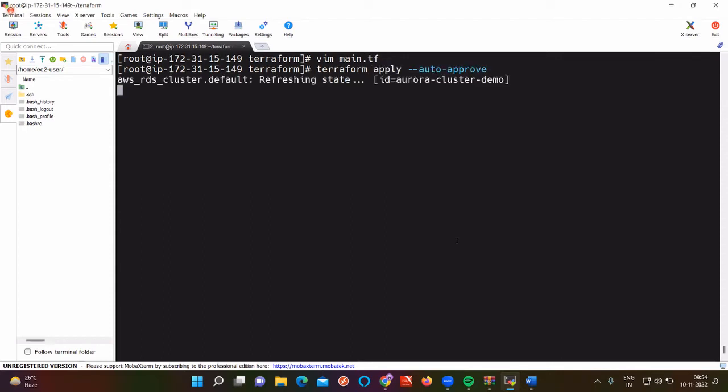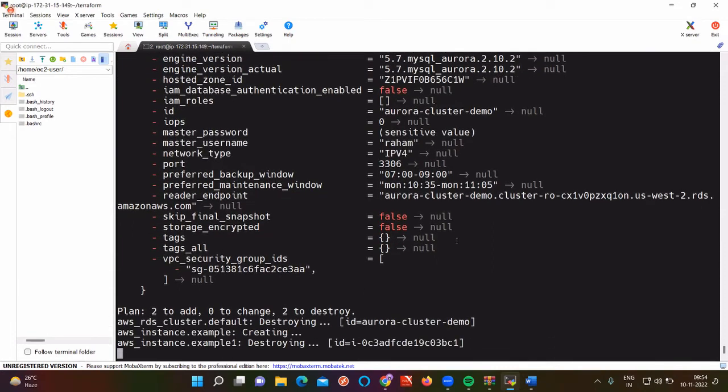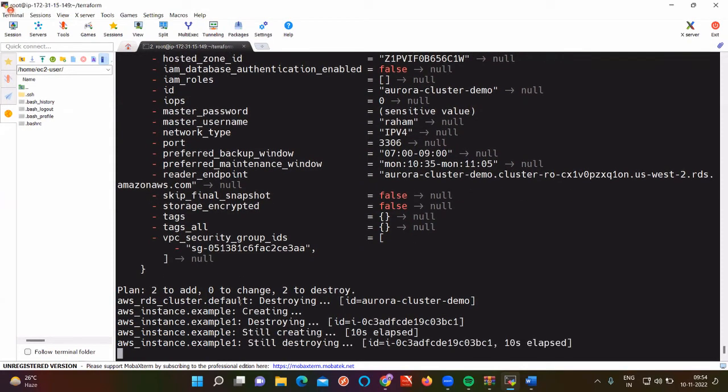Terraform updating means removing the old one and giving the new one. So if you see here, 2 to add and 2 to destroy. So RDS is going to be destroyed across multiple availability zones. And here we are going to create 2 instances in multiple regions. So it will take some time to destroy.